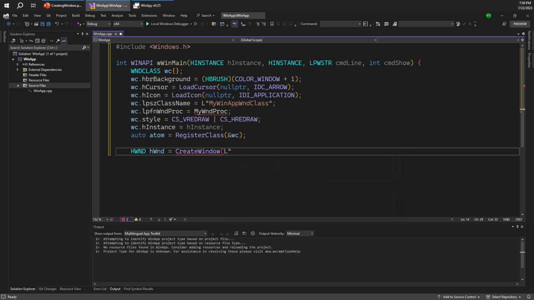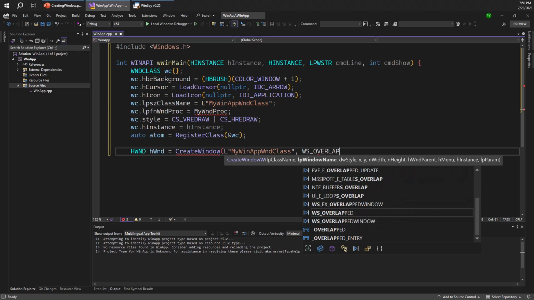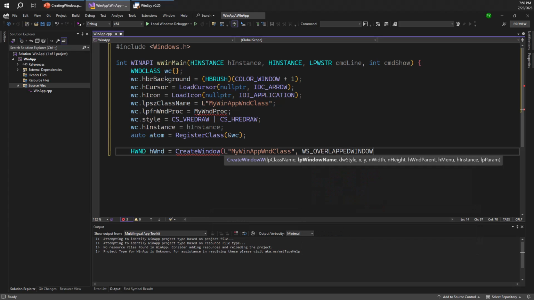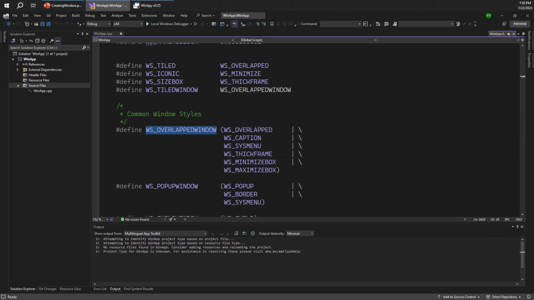So let's create the window. First, we have the window class. So let's just copy the window class here. And then we have some style. I'm going to use overlapped window. This is a style for the window, not for the class. So overlapped window is in fact a bunch of styles. We can press F12 to see that.